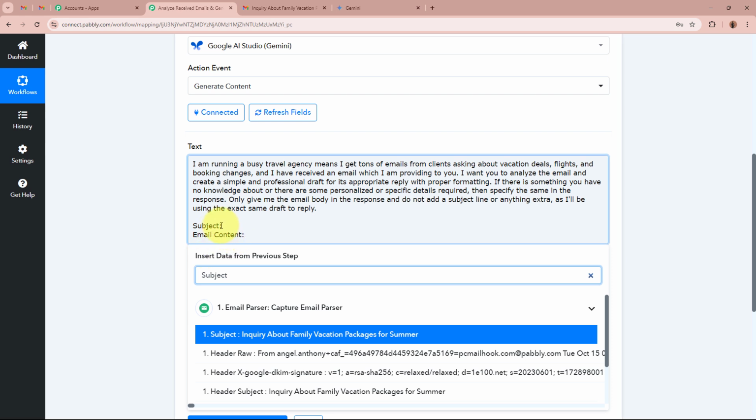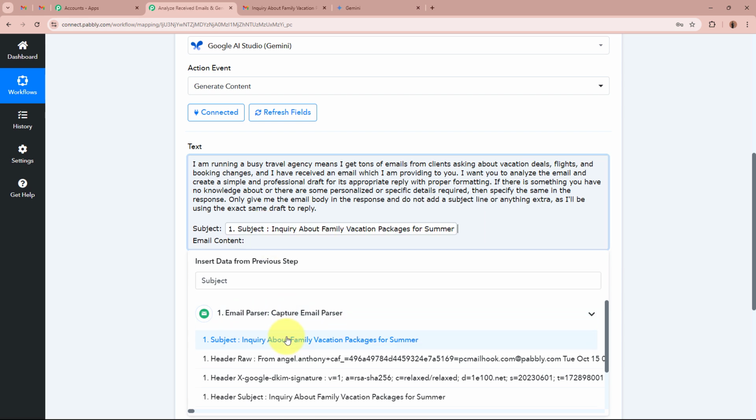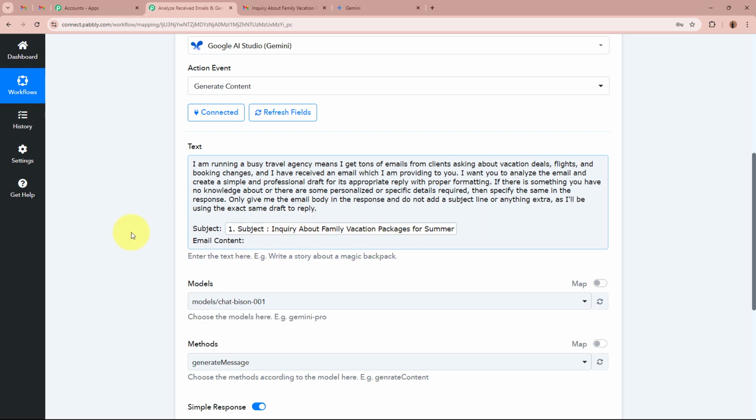Okay. In place of the subject field, as I want the subject from my previous response, I am going to select the data of this subject right over here. As I have selected the data from my previous response, the data is mapped. And as I map the data, it has now become dynamic.